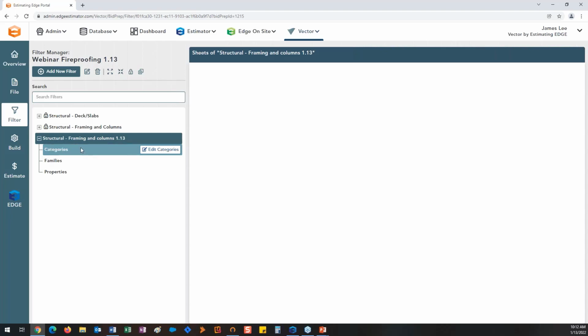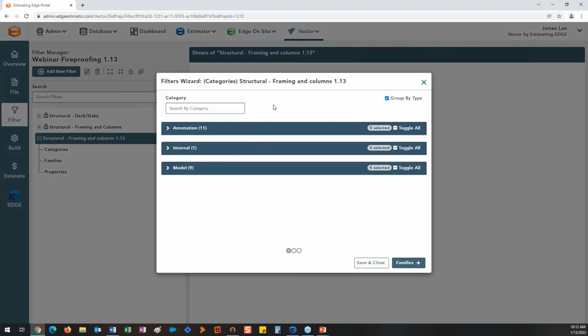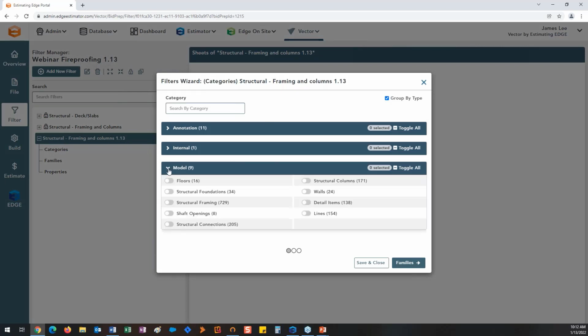We want to start from the top down. So all we do is hover over categories and hit this Edit Categories button. And now we're inside what we call the filter wizard at the categories level. So we're going to expand next to where it says model. And this is what I mean by the broad set of data. Here we have different categories of data. We have floors, structural foundations, structural framing, connections, columns, walls.